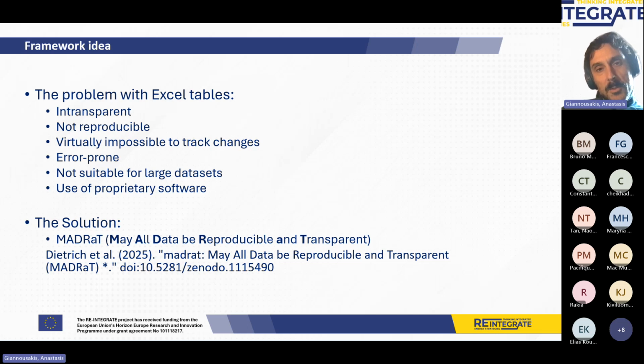So the solution proposed is a framework called MADRAT. It stands for May All Data Be Reproducible and Transparent. It has been developed for many years, mostly at the Potsdam Institute for Climate Impact Research. It's on GitHub. It's open source, and any new developments and modifications are welcome by the developers.